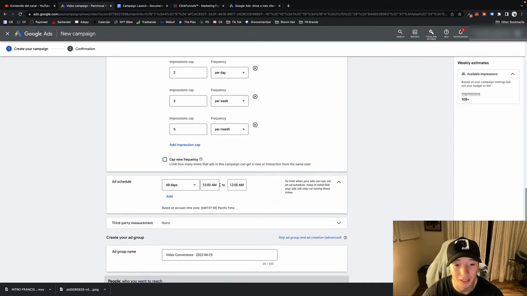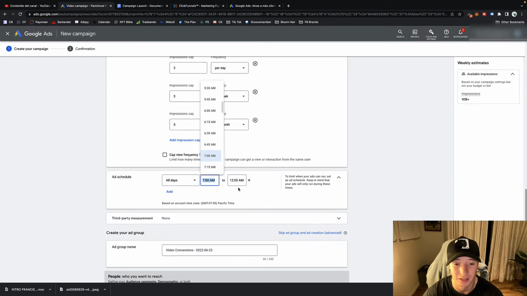Ad schedule, I like to run from 7 a.m. to 12 a.m. This is in Pacific time. So if you're running from other countries, for example, you have to do your own thing to meet the requirements. But I focus on the US, so I think 7 a.m. to 12 a.m. is a decent time frame for people that are able to navigate and actually buy. But if you're running, for example, Ireland, United Kingdom, New Zealand, Australia, you just put 24 hours, okay?